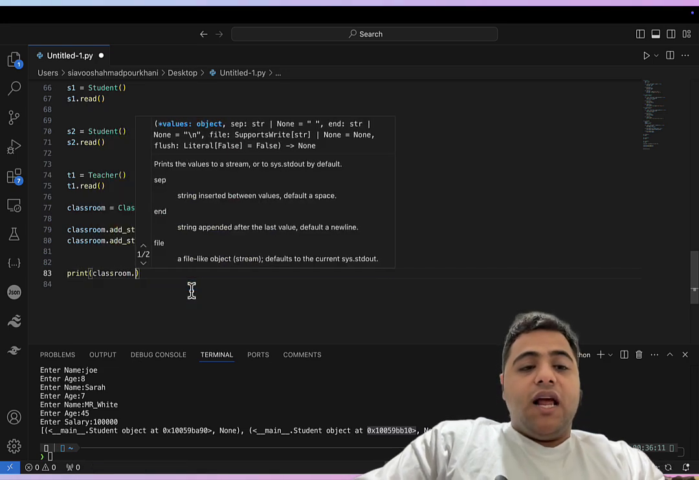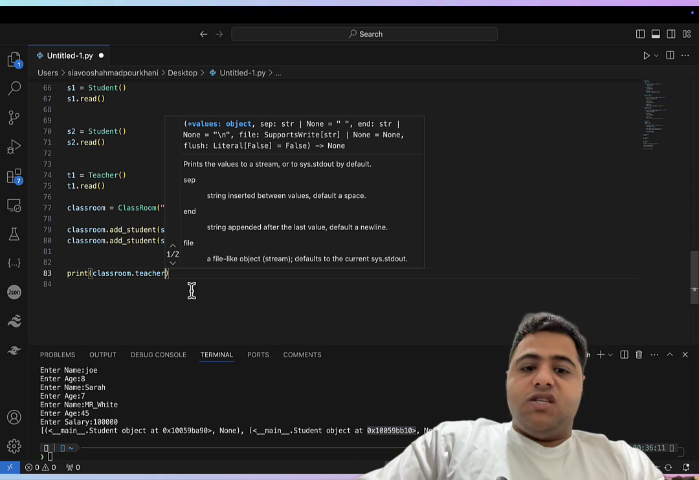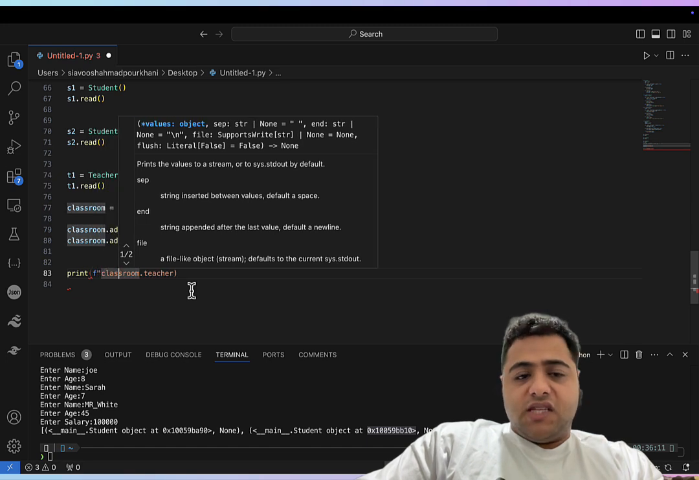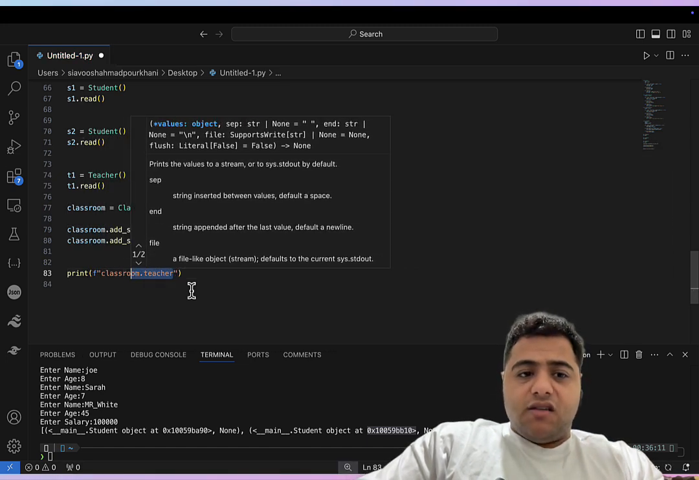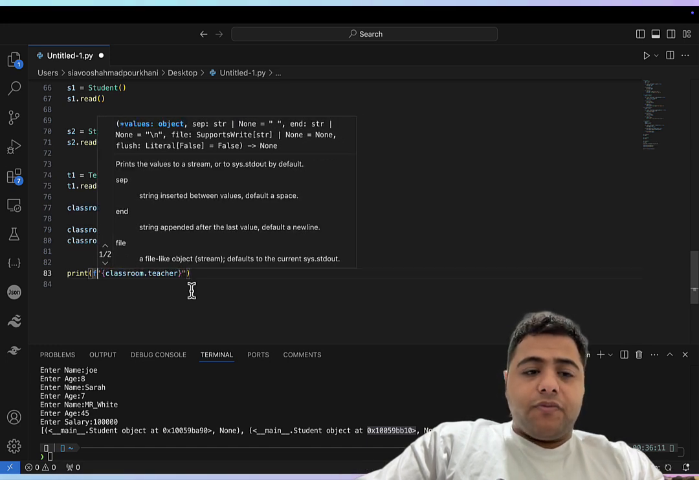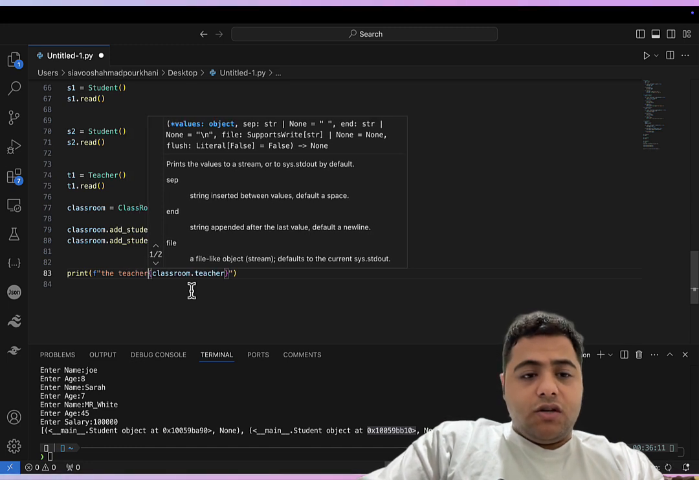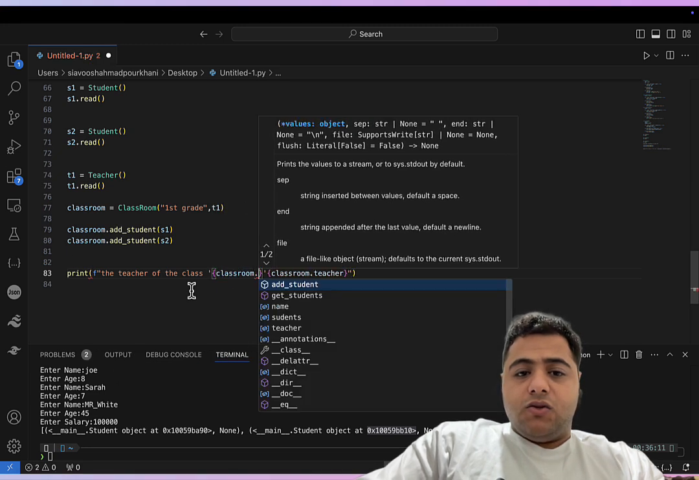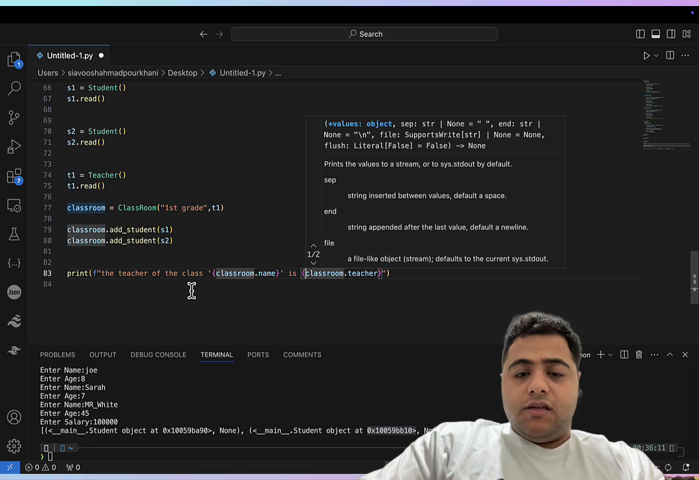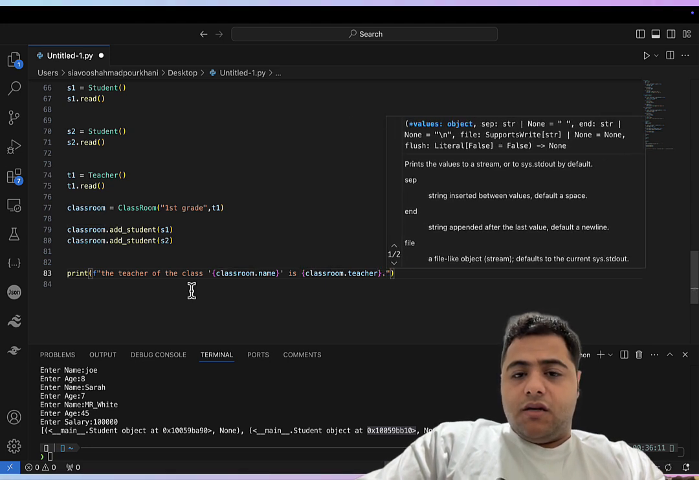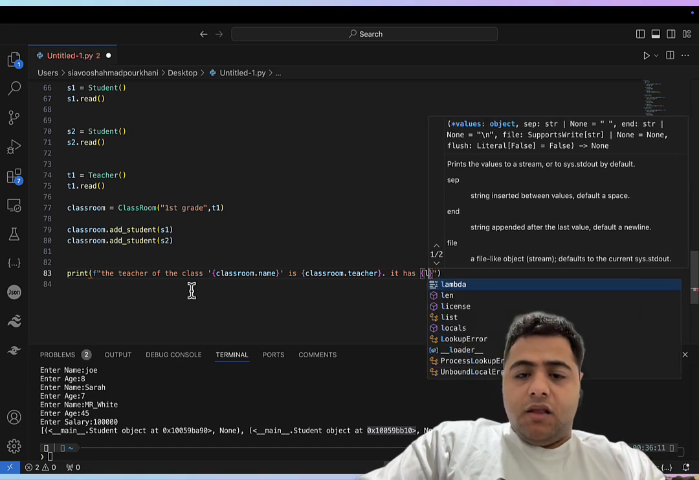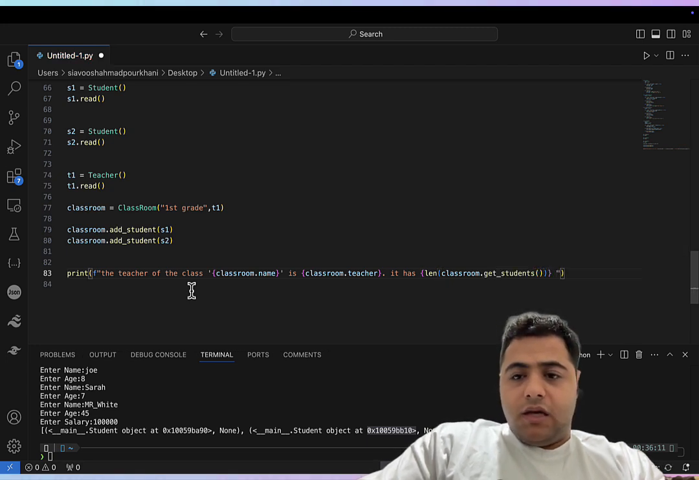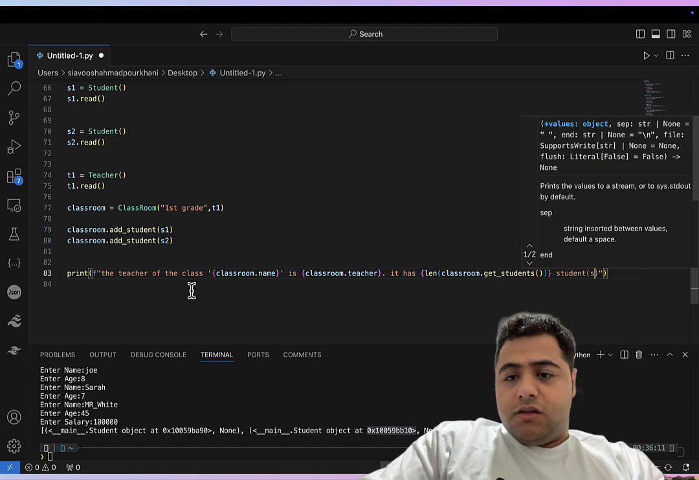So let's print them in another way. Let's say the classroom's teacher, which is a teacher, we can say, or we can use an f-string. That's a formatted string. I believe we have discussed this f-string thing. So the teacher of the classroom name is whatever it is. It has len of classroom.get_students. It has students, maybe with an s.